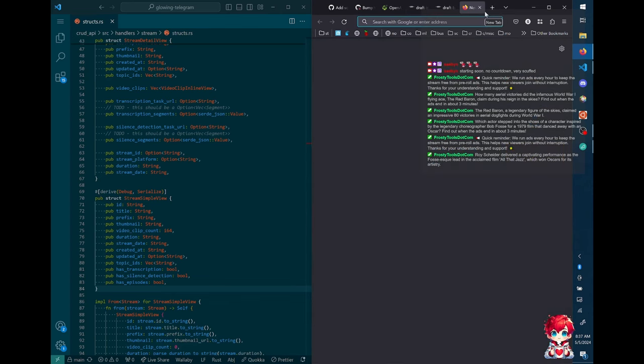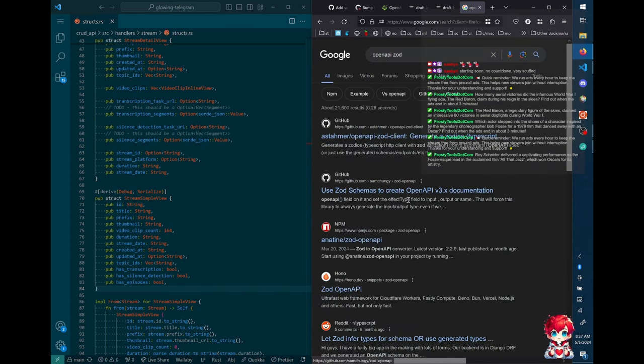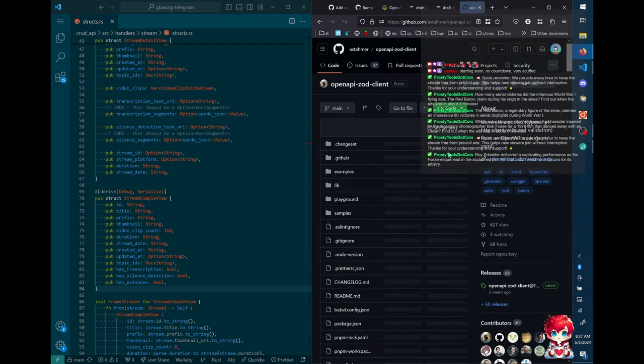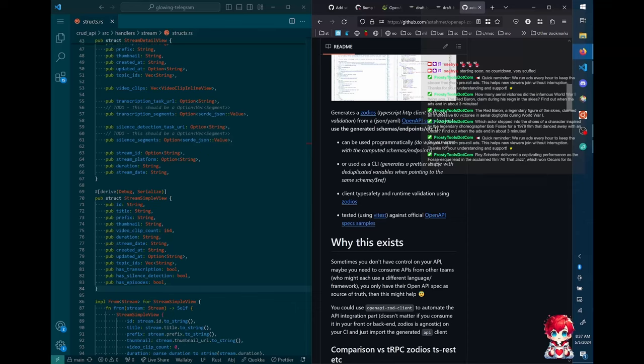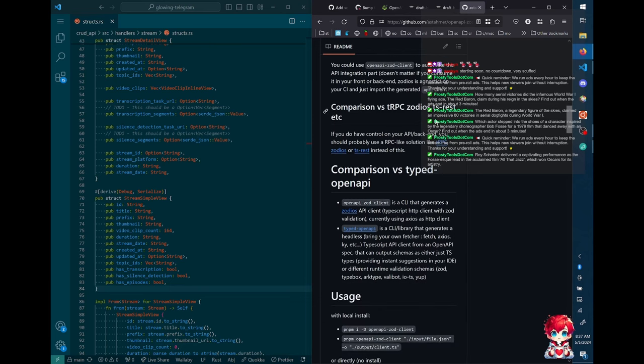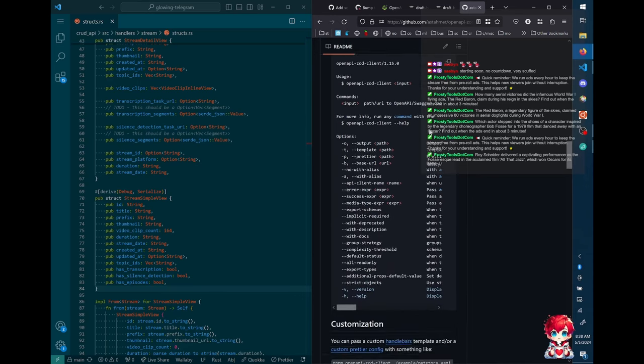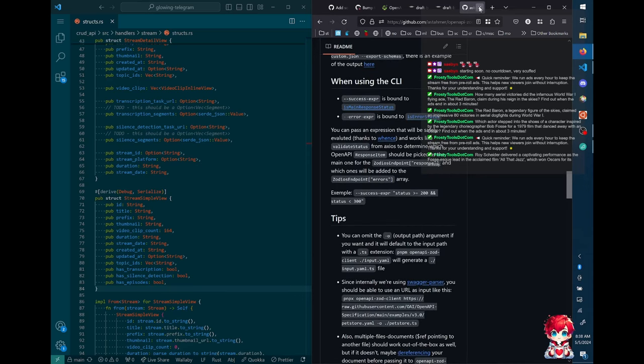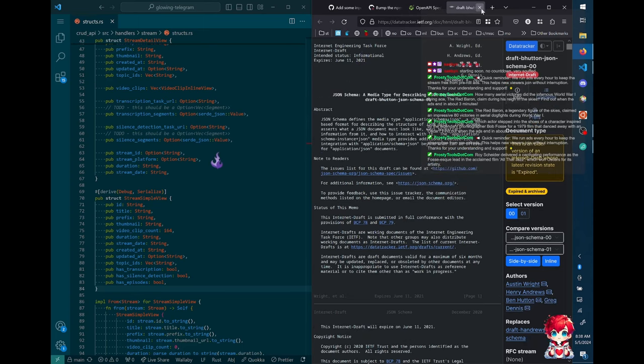Wait. Isn't there, hold on. OpenAPI Zod. Zod's OpenAPI converter. How about the other way around? Yes, well, I do have control over the backend, but I've chosen to do all the backend in Rust on this project. Okay, so that might take some further research to figure out what I might want to be able to do there.